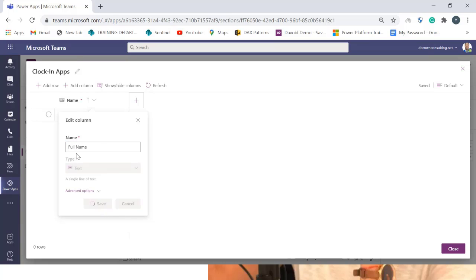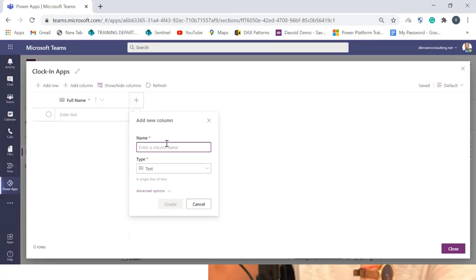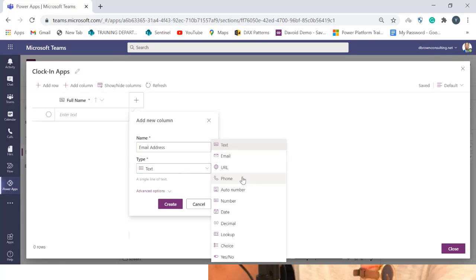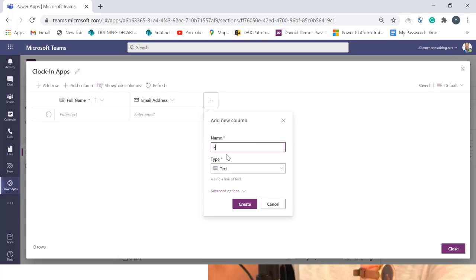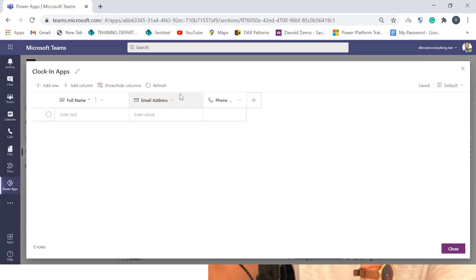So after you input your full name, you may need to put your email address so that we can know your email address. So I'll just call this email address. You are clocking into an organization, so email address. Then I'll create. Then also I may need your phone number. So maybe we may want to call you later because you come to our organization. Maybe there's any issue, so we need your phone number. So I'll just do phone.